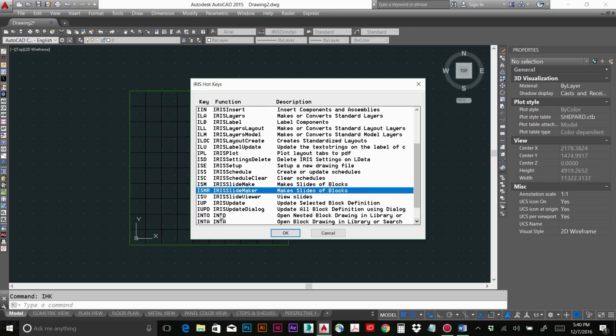Next up on the list, and I'm going to try to do these both here at the same time, is IUP for Iris Update and IUPD for Iris Update Dialog. Now, as mentioned before with the Iris Convert function, we would run into situations where we needed to update our blocks. So if we wanted to do them one at a time, we would use Iris Update, and if we wanted to do everything at one time, we would do Iris Update Dialog.